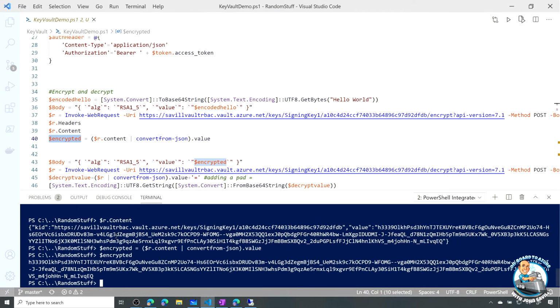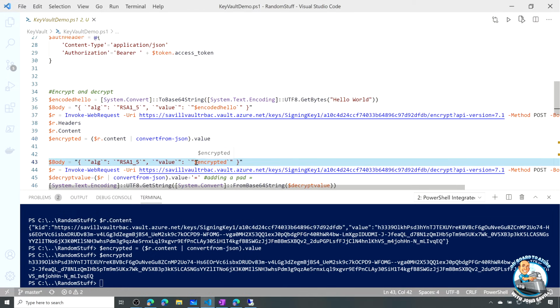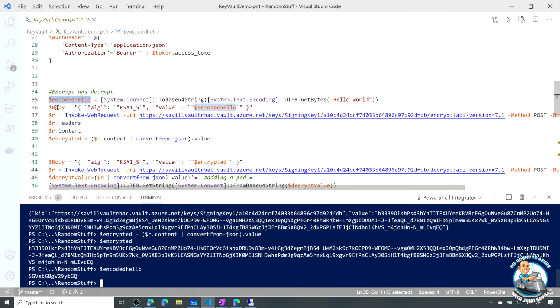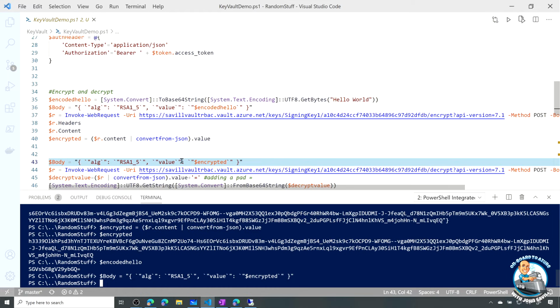So that's the encrypted version down the bottom. Now what I'm going to do is create a new body where the value is that encrypted string. And again, we could look at that encoded hello. So hello world just looks like that. SGVS. The equals is a padding. You always get these sets of 3 characters, so it's padded with that equals. So now I'm creating a new body with that encrypted value in it.